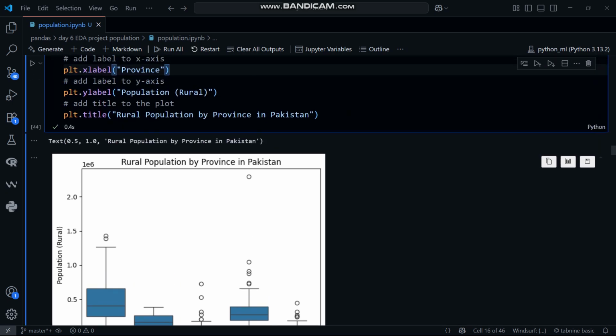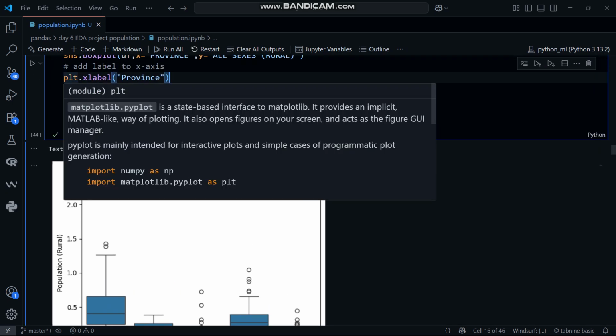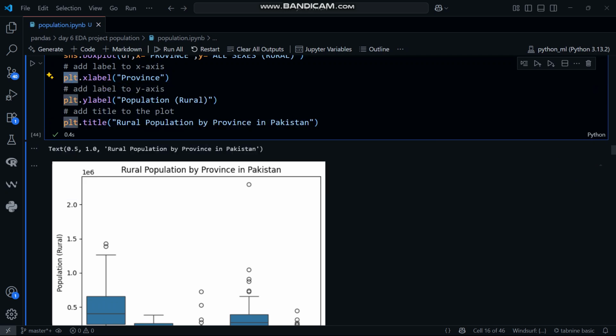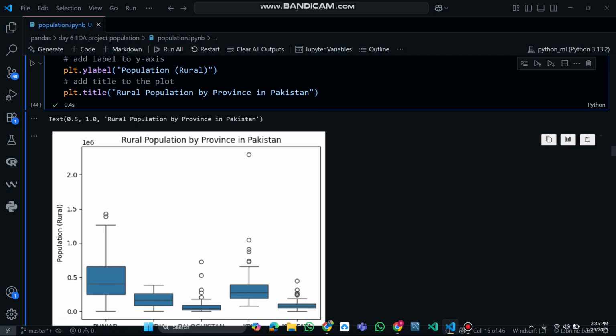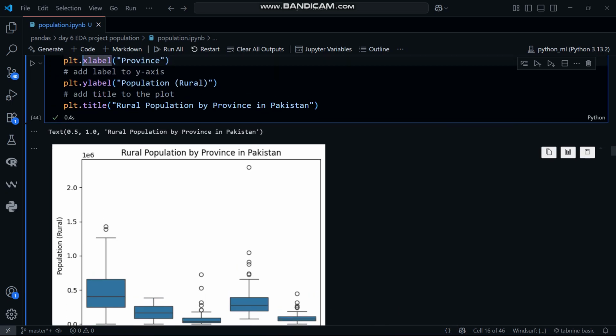So we have also written right here PLT. PLT is using the library of matplotlib. PLT dot xlabel will give us the x label, which is given here as province, and ylabel population rural here, and the title is given here.